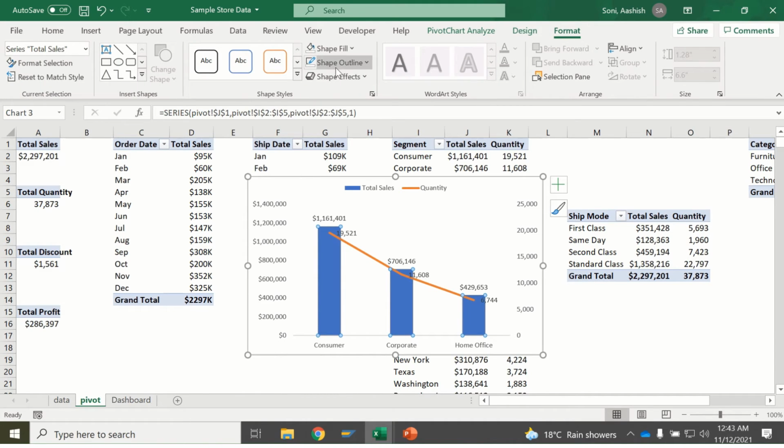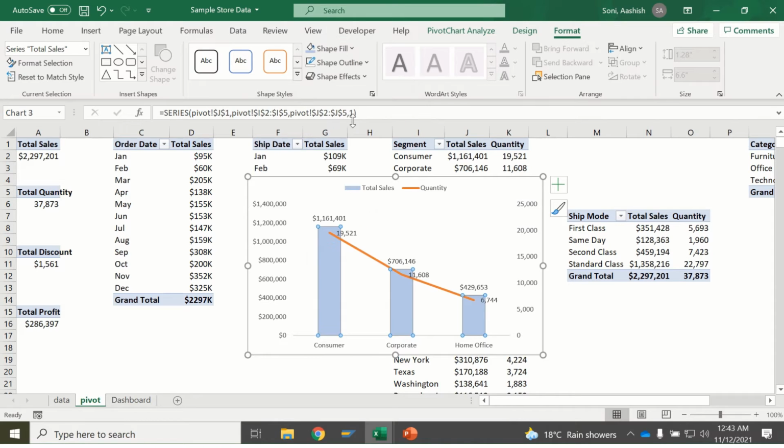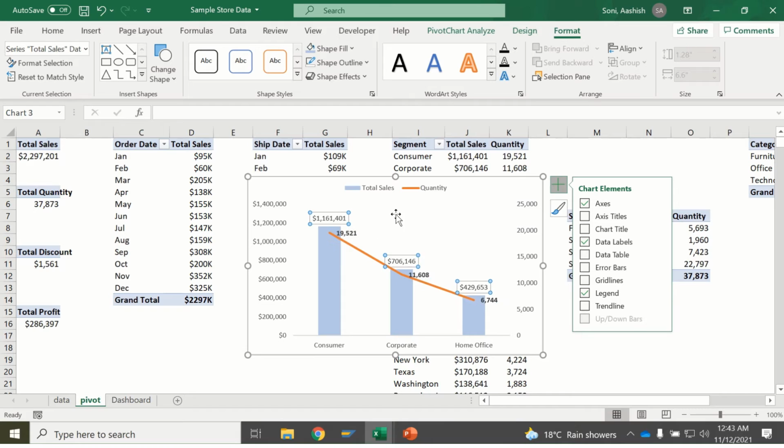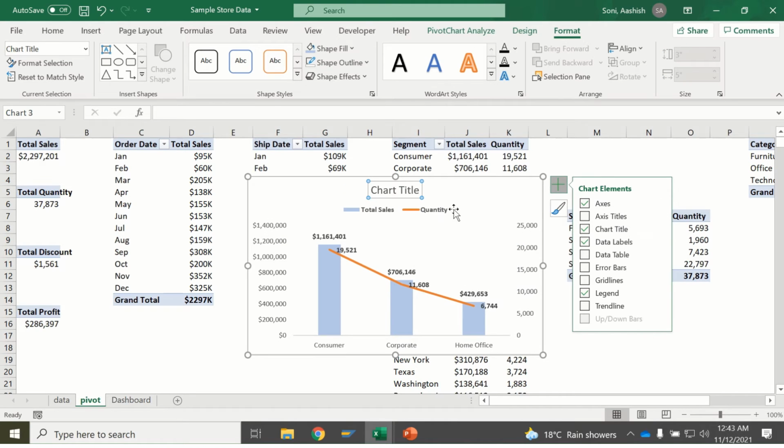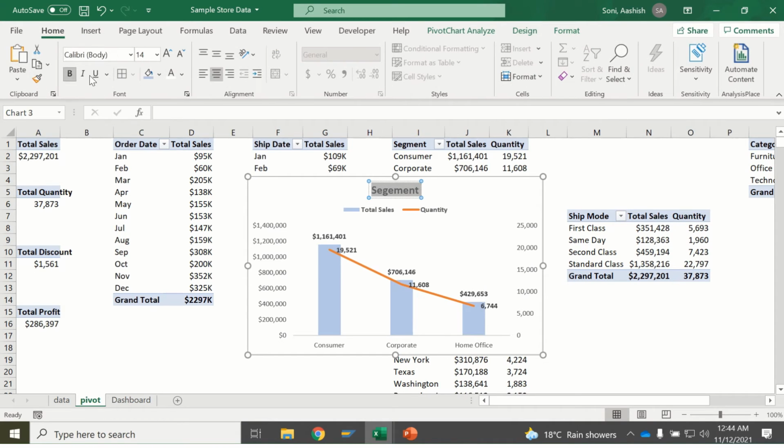I can go to format, then shape fill, and take a lighter one, and I'll make this bold, and this bold, and this bold. And second thing, I'll take chart title and write it as segment. Then I'll bold it and make it a little smaller.